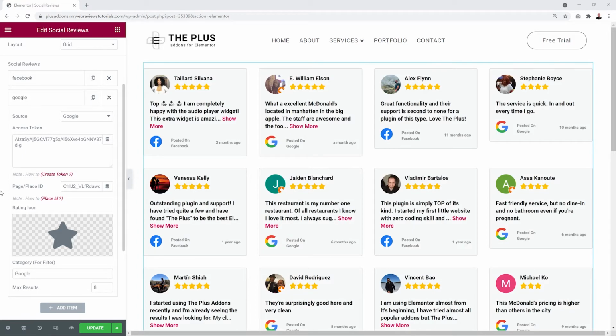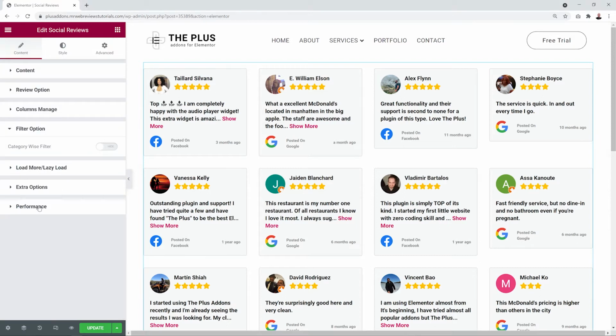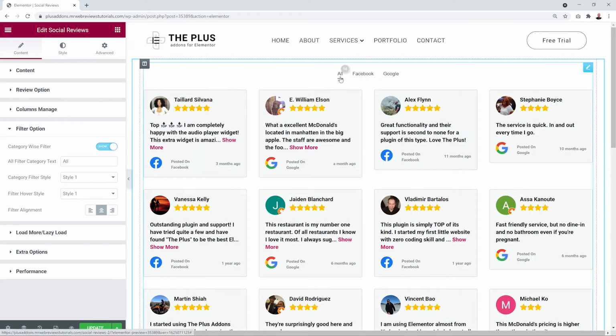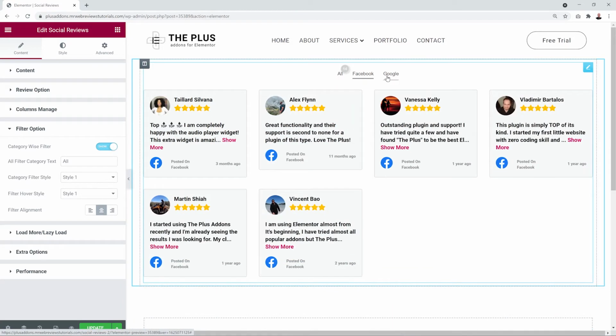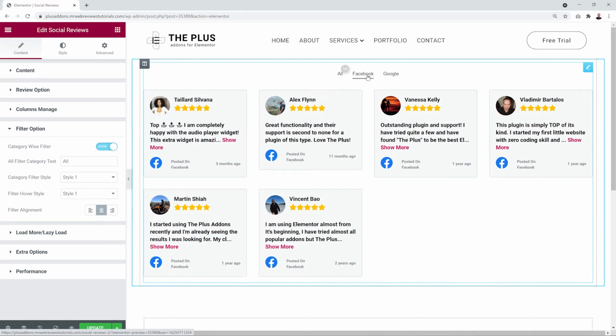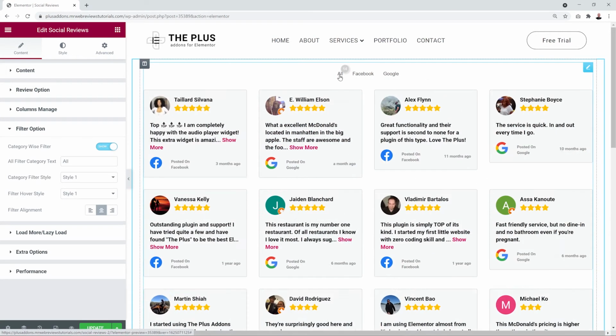Now let me show you what this is for. So if we scroll down here, we have filter option. Open this. And you can see we have the category wise filter. So we can enable this now. And now you can see on top of our reviews, we have those 3 tabs. So one is called All, one is Facebook, and one is Google. As you can see now, if you click on any of them, it will show respectively only Facebook reviews or only Google reviews or all of them at once.